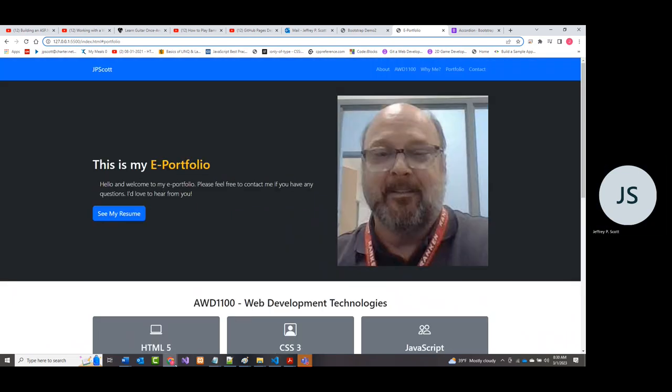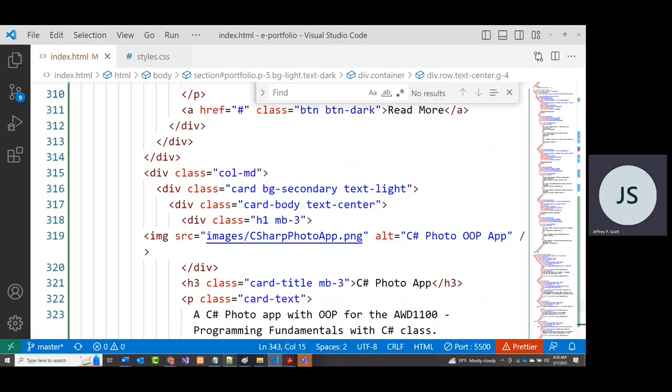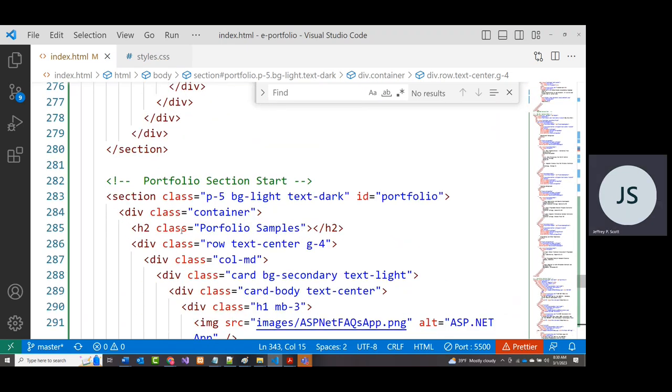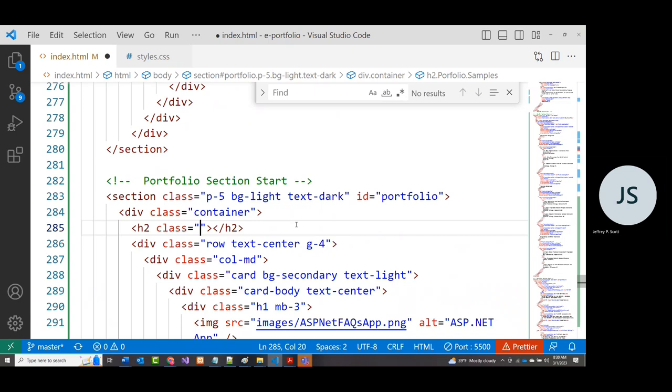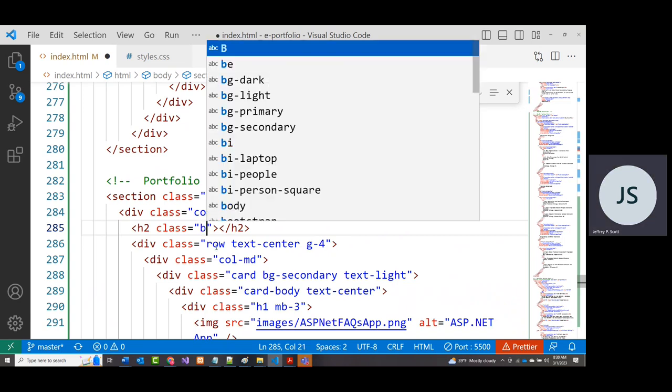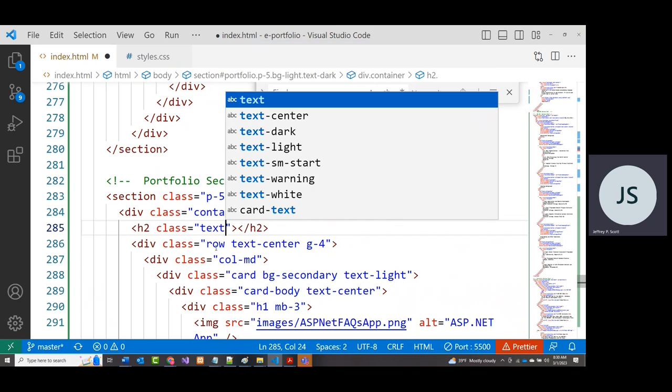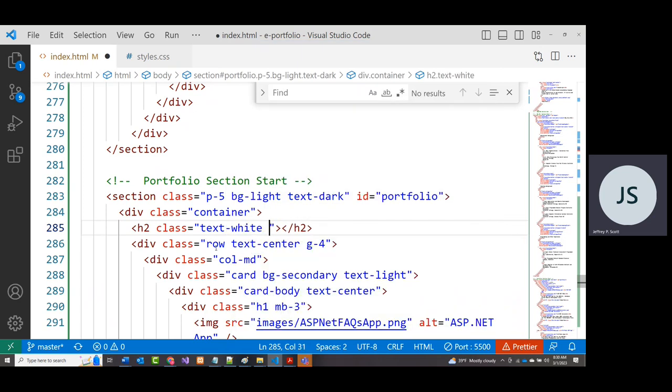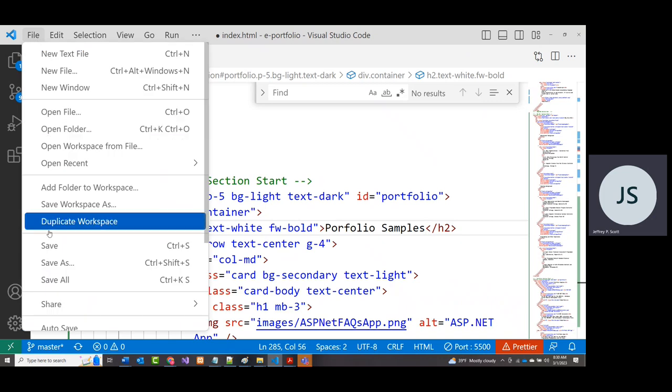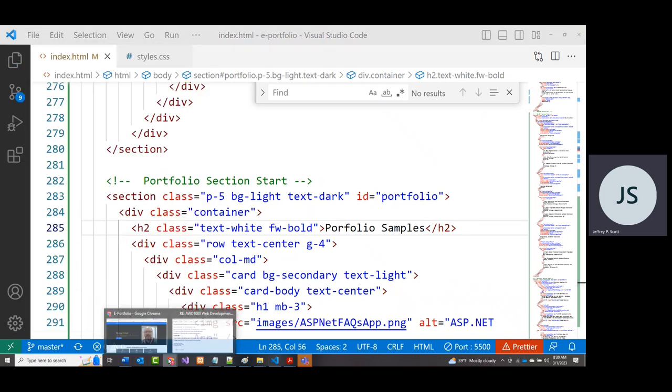Okay. So first, let's go back into here. And where I've got the H2 portfolio samples. Okay, I don't know why I said class equal portfolio samples. Shouldn't say that. It should say class equal BG, not BG, text white, and then we'll say font weight bold, and now it should say portfolio samples. All right, so file, save all. Let's take a look at that.